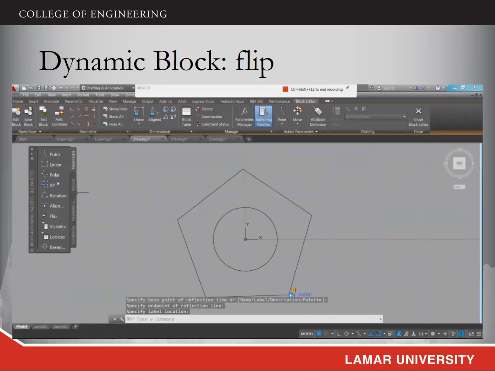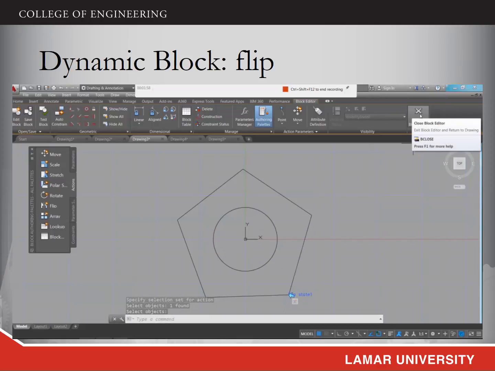And now we need to add the flip action. Go to action, find the flip action here. Specify the parameter, which would be the flip status 1 here. And then choose the object. We just want to apply the flip action for the circle. Choose the circle, press Enter to complete the definition of the flip action. And then close the block editor.